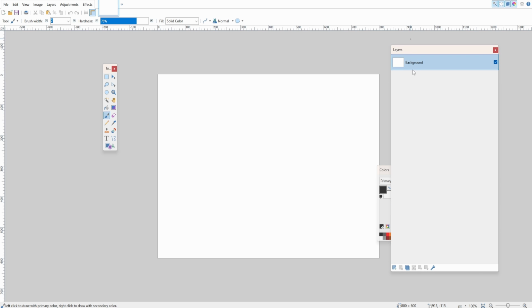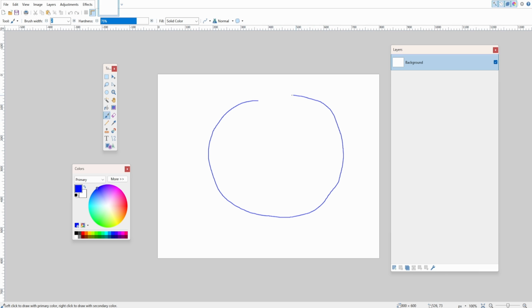So essentially a layer is a workplace. At the moment we only have the background. So for example, if we get the paintbrush and we make it blue and we just draw a circle, there is now a blue circle on the layer, which is called background.